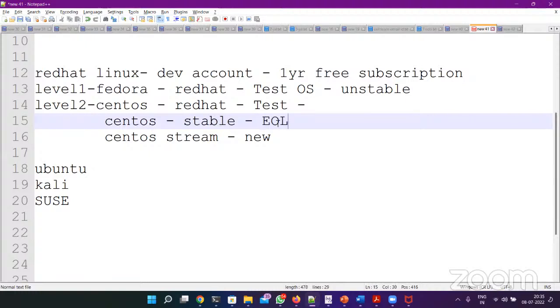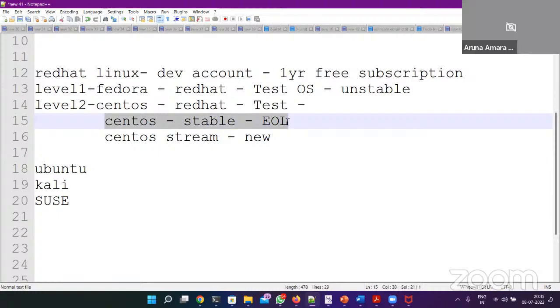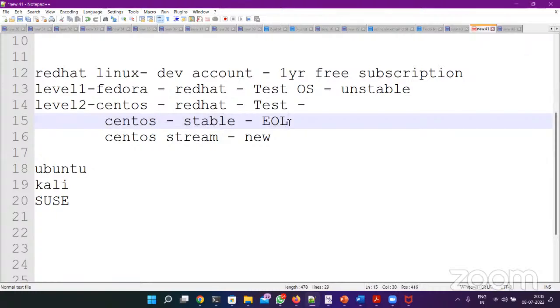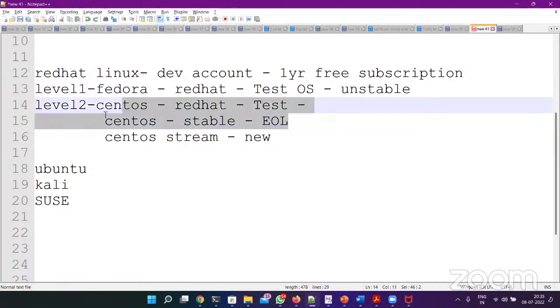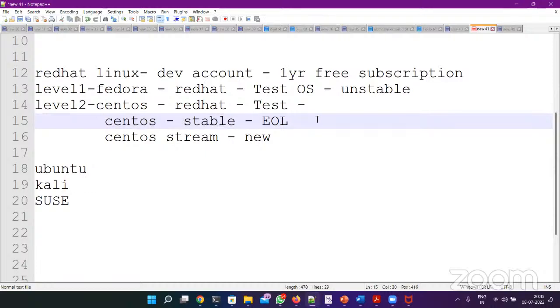End of life, EOL. It is not in use. If you use the CentOS operating system, you will be using the old version. You will not receive any updates, and the chances of vulnerabilities will be really high. In companies, it's not recommended to use a flawed operating system, or we can say an operating system with multiple vulnerabilities. We don't need security loopholes.